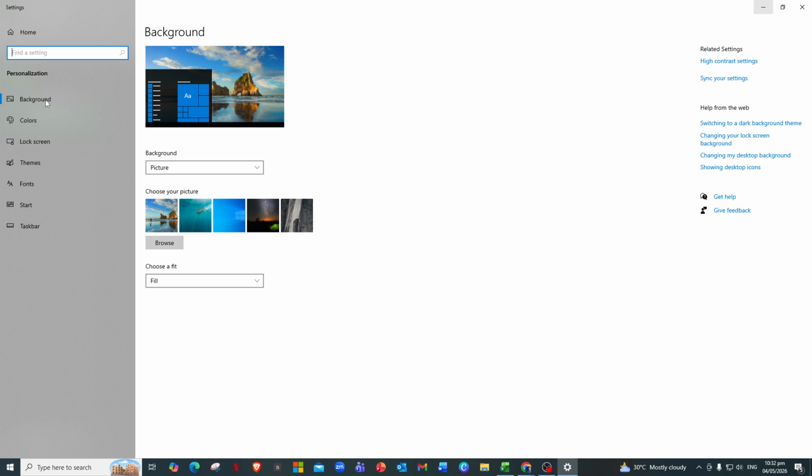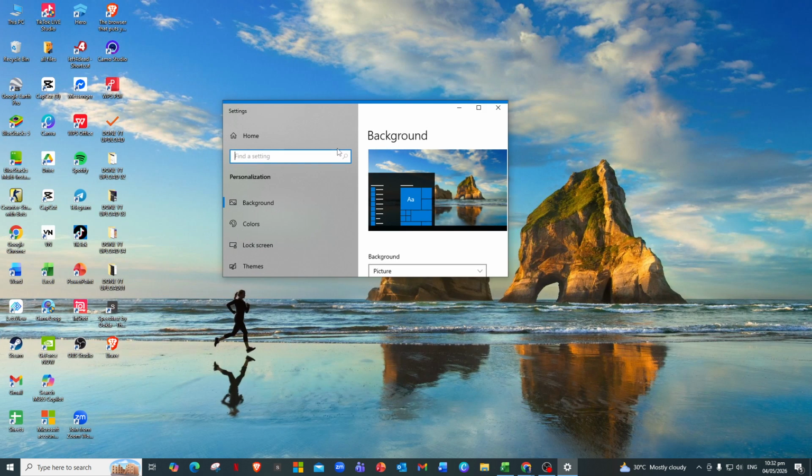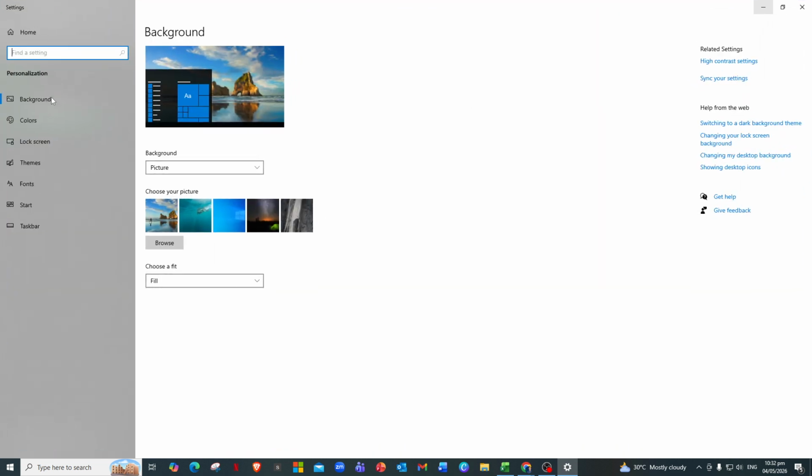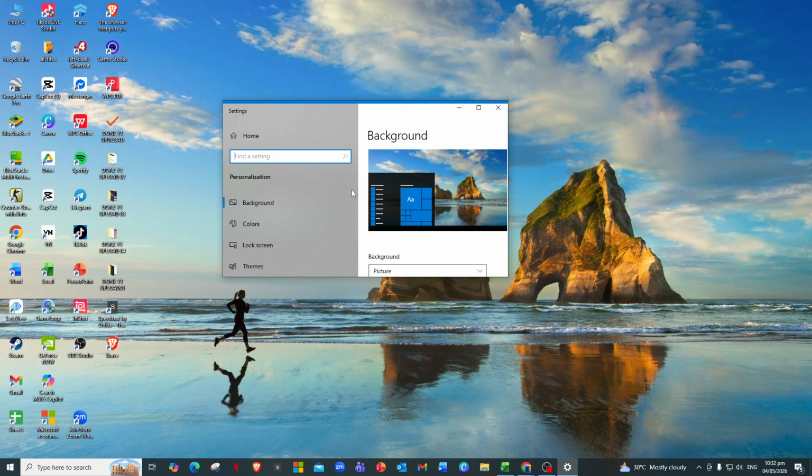In the background section, you'll see a preview of your current desktop wallpaper at the top. Just below that, there's a drop-down labeled Background. Make sure it's set to Picture if you want a single image as your wallpaper. If it's set to something else, like Solid Color or Slideshow, click the drop-down and choose Picture, so your options match what we're describing. Underneath, you'll see a row of recent images.